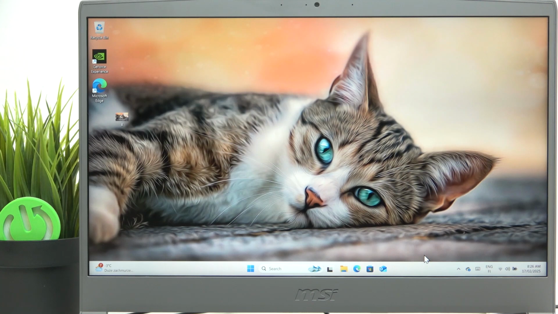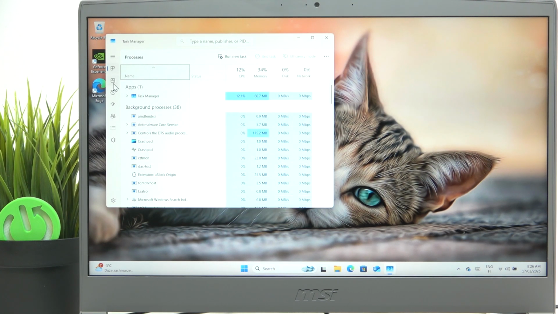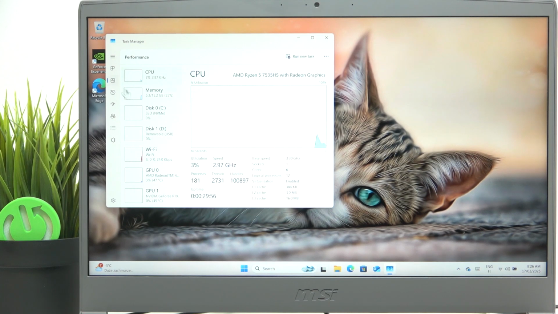To check the graphics card, you just need to right click on the taskbar, then go to Task Manager, then click on this button which is Performance, and now you'll see your GPU 0 and GPU 1. The GPU 0 is the one that's integrated with the CPU, and the GPU 1 is the one that's better and not integrated. So in my case it is the NVIDIA GeForce RTX 4050.